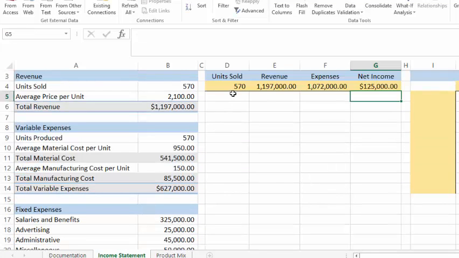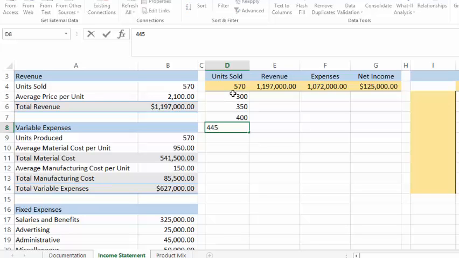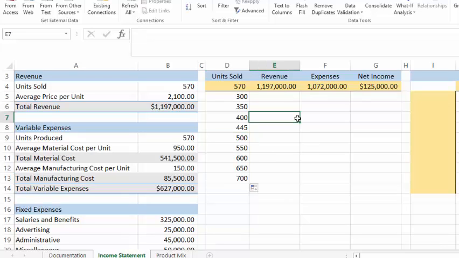Now the variable, which is units sold, will begin at 300 units and go to 350, 400, and I'm going to include the break-even point of 445. Then we'll add 500, 550, and we can keep that pattern going by auto-filling down to 700. Now I'm ready to fill in the table.